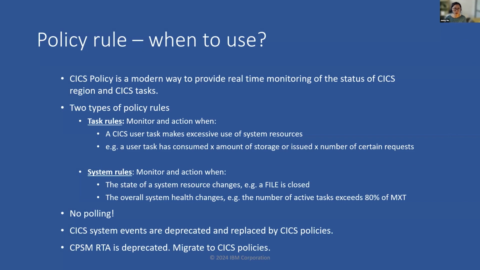Comparing policy rules and events, we know the CICS system events was on offer, but it's deprecated and it's not enhanced anymore because it's replaced by CICS policies. And also the CPSM RTA is deprecated. If you can migrate your RTA definitions to CICS policies as much as you can, that will be very future-proof.